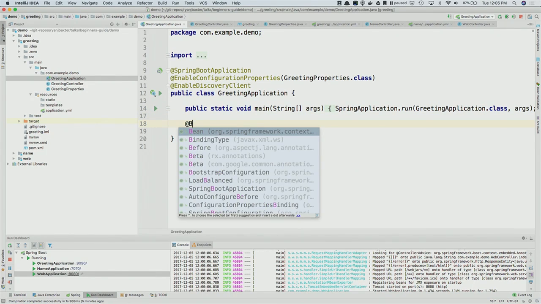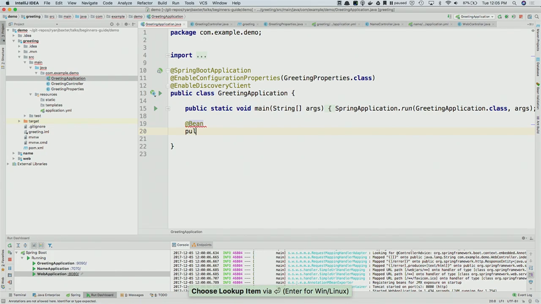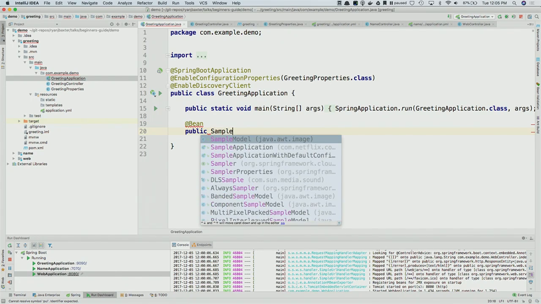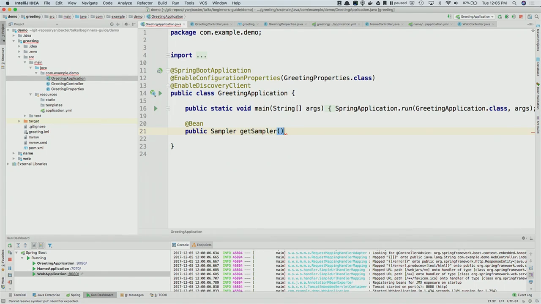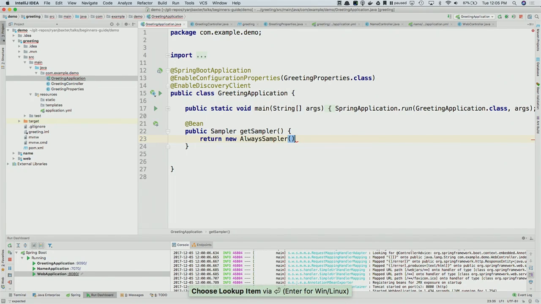So we're going to create a bean here that's going to return a type Sampler. We're going to return a new AlwaysSampler. And this basically is just a sampler that's going to send everything, no matter what, off to Zipkin. You can obviously implement other types of beans of type Sampler that are more selective as to what they send off to Zipkin, right? So if you don't want to send everything off, which is probably a good idea, you probably want to do that. But there's an AlwaysSampler that's provided by Sleuth that does that by default.